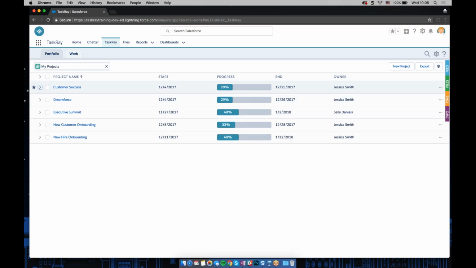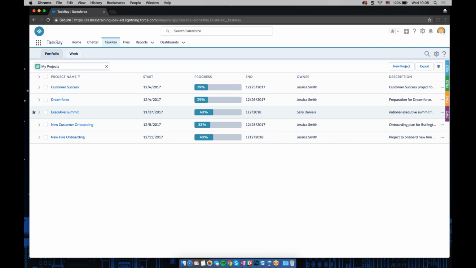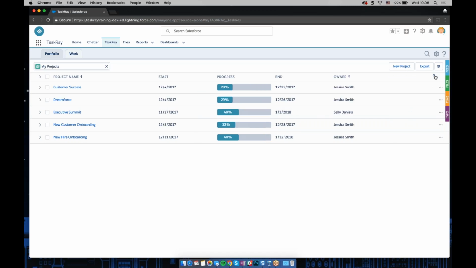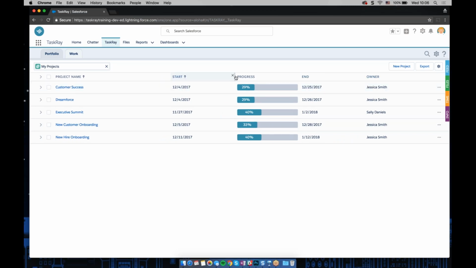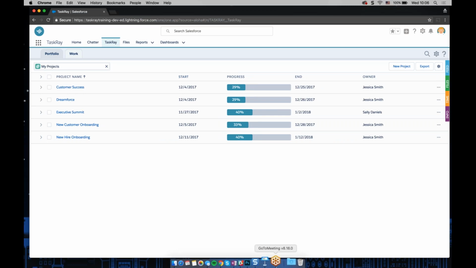By default, this view will show you the project name, its start date, its progress, its end date, and owner. But it's also possible to add different columns to this board. Most of the project fields, any custom field that you've added, standard fields, most of those will show up in this drop-down, and you'll be able to add a column just by selecting it, and then you can remove it if you would like. You can also change the width of these, so if you want to see more information within a certain column, you can do that.